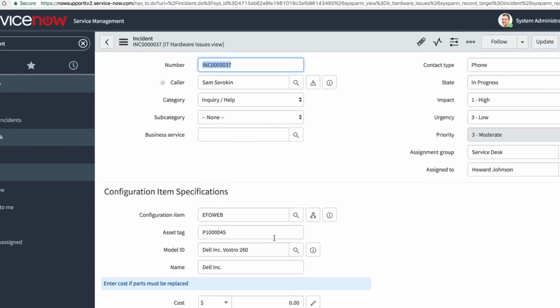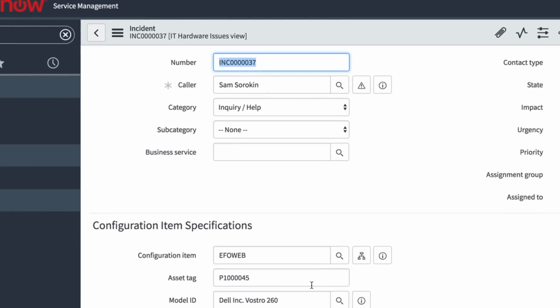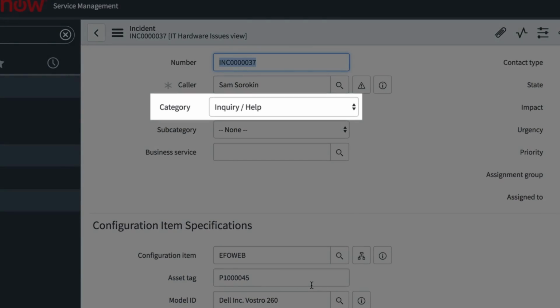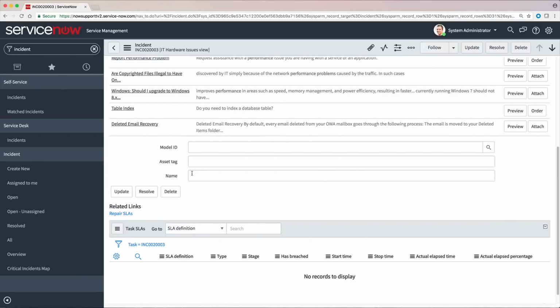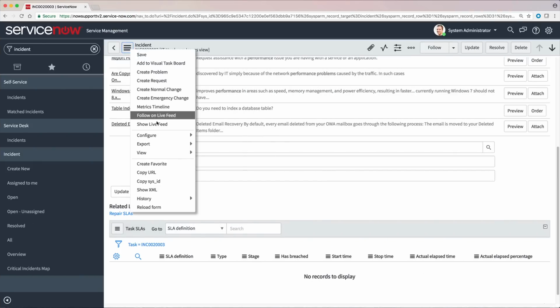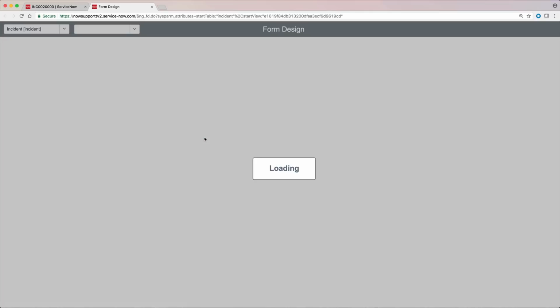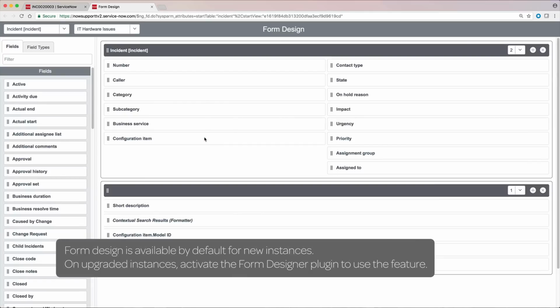For our example, we also want to move these fields into a separate section and set the Category field to Hardware by default. To make these changes, we can use Form Design, accessible from the Form context menu. Form Design provides an alternative interface for configuring forms, combining several configuration options into one tool.